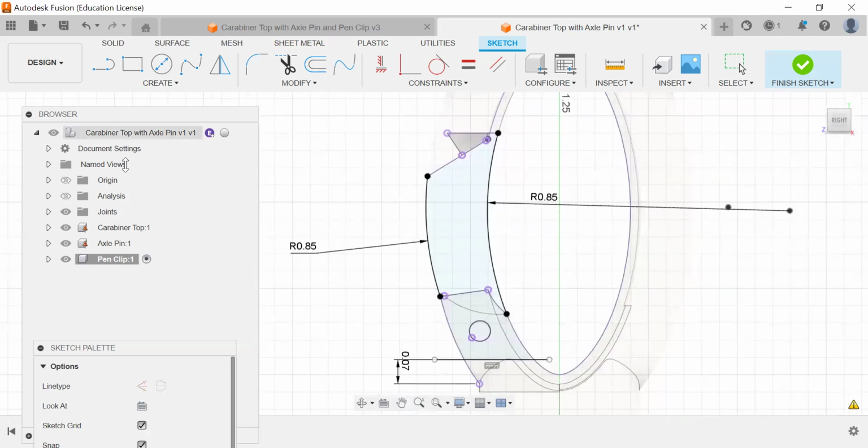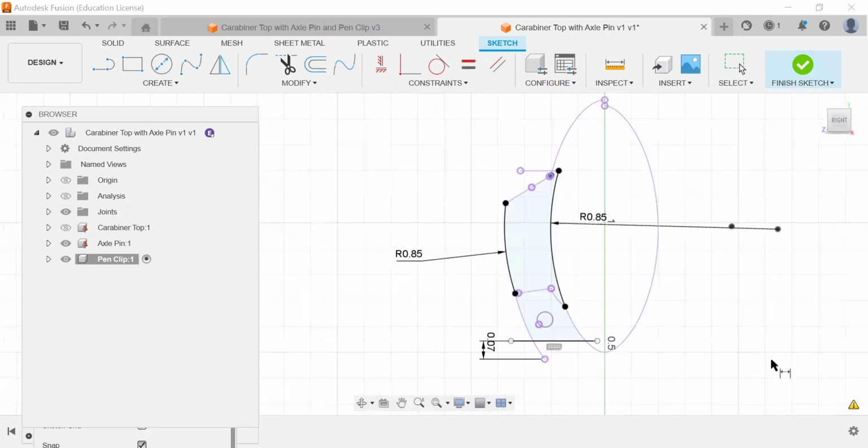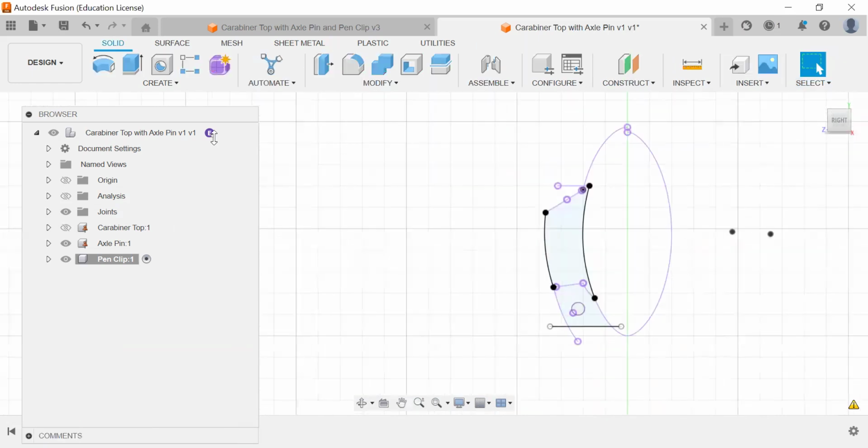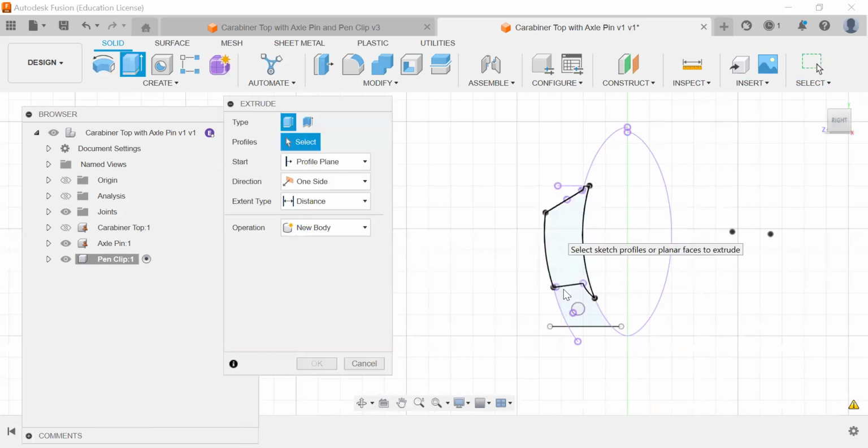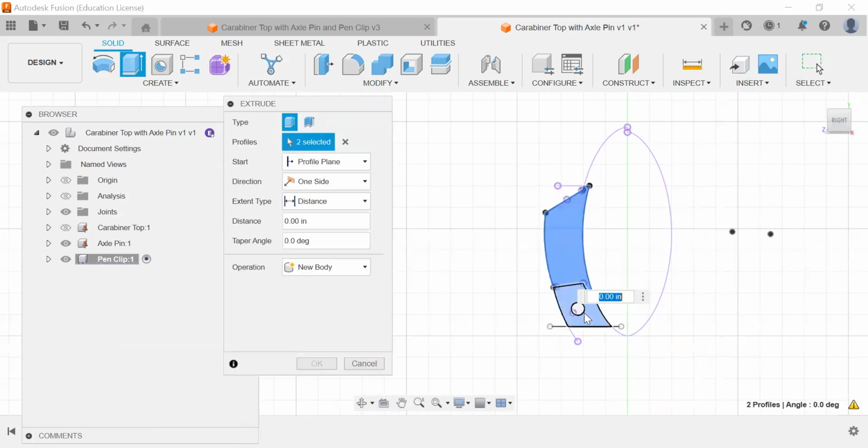So what we're going to do is turn the carabiner top off. So this is what we have. We're going to finish the sketch. And when we extrude this, we want both of these profiles without the circle there. So we want everything except for the circle.